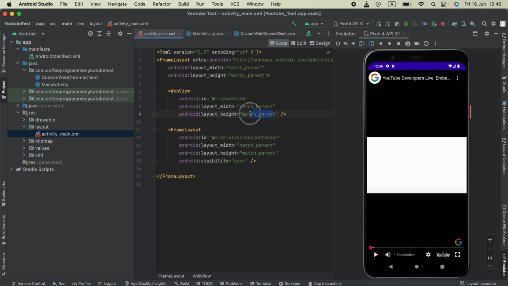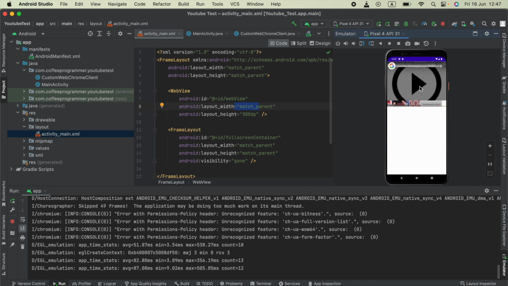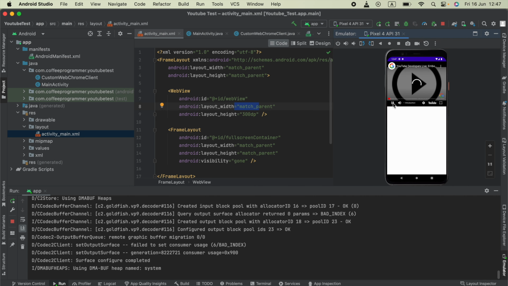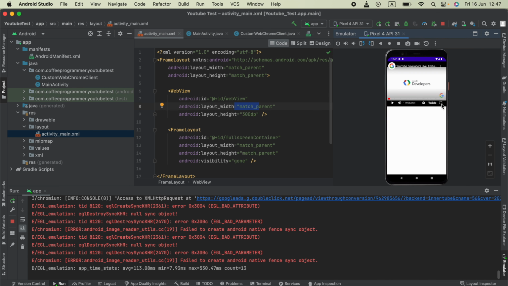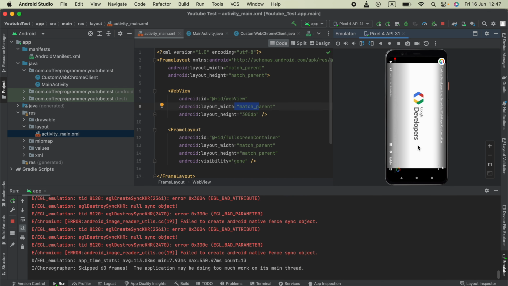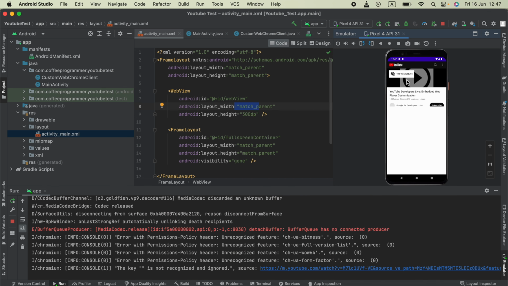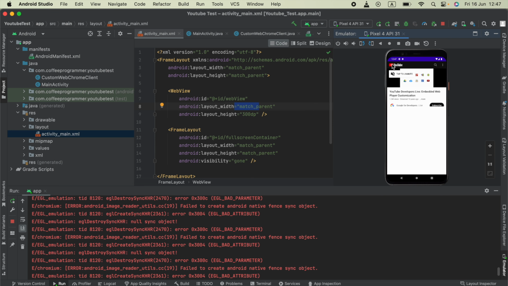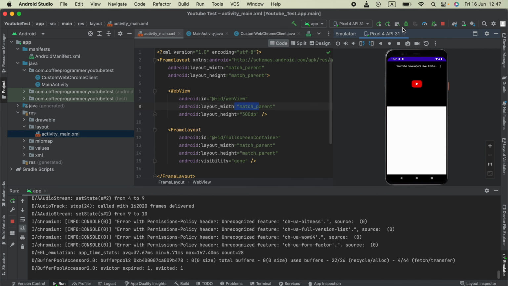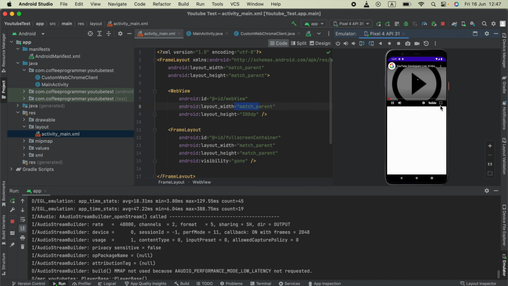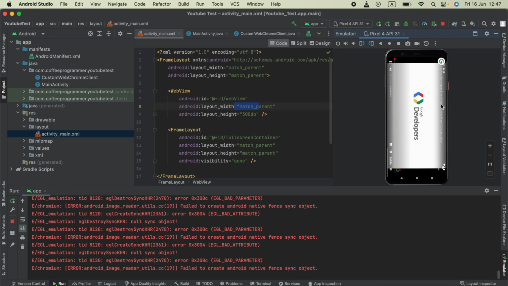In this case I provided match parent. Otherwise you can just say some random height for that. For example, here I provided 300 dp. Now you can see the screen height is limited. Now if I press full screen, it is coming to the full screen. That's completely okay. I think I clicked some YouTube button there.